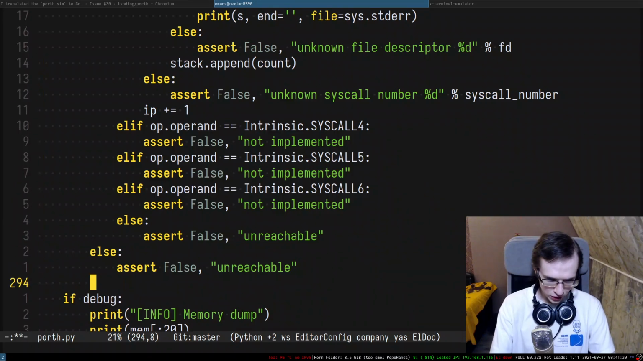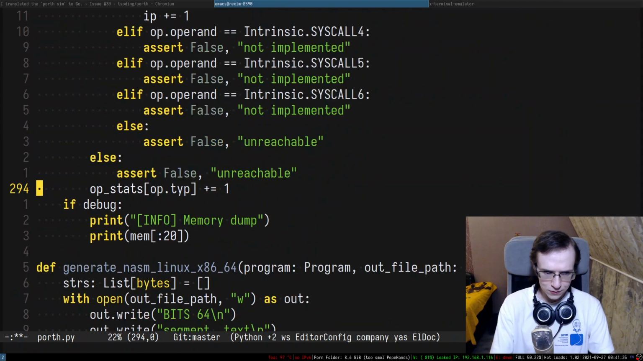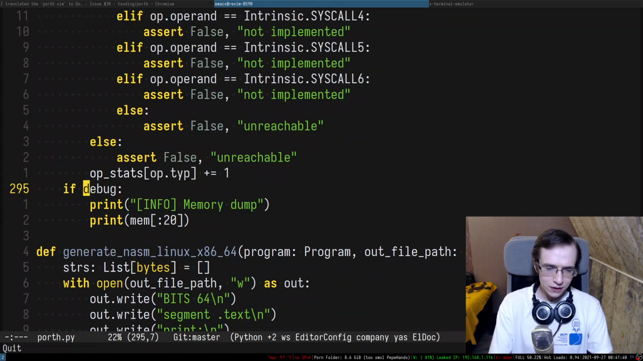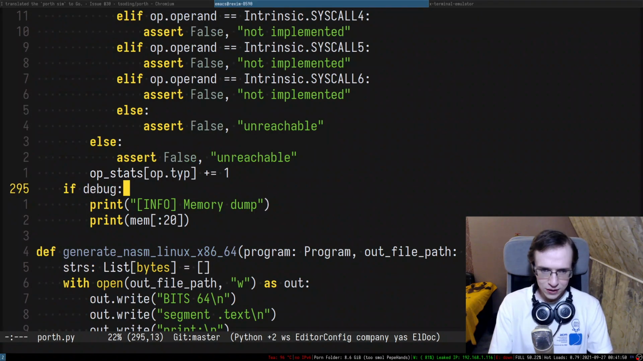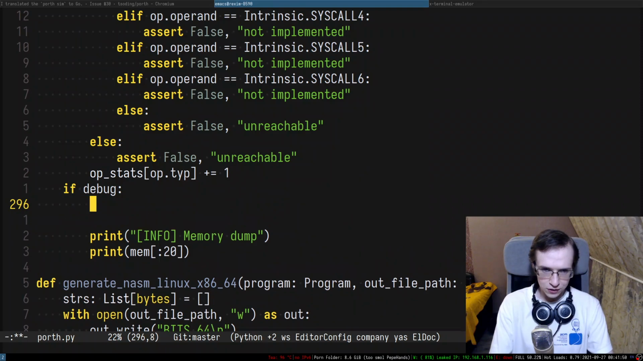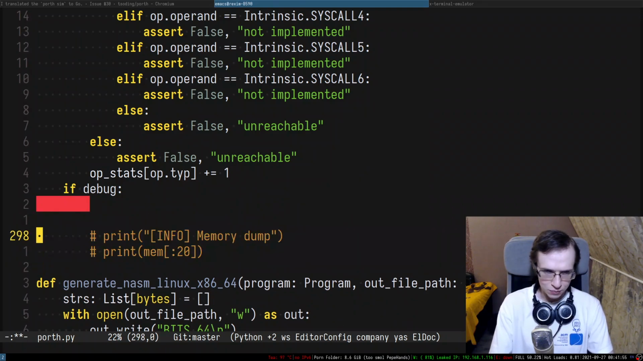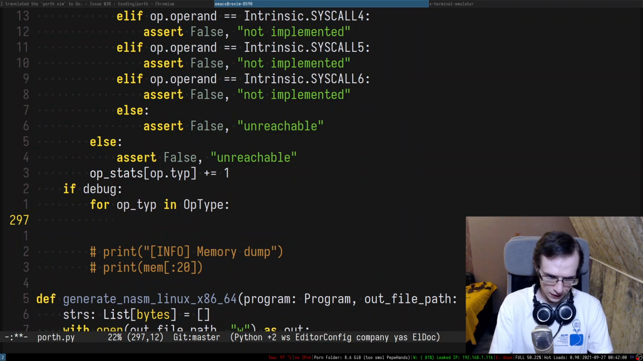So this is where we're gonna be doing all of that, right? Oh, okay, so we have a pretty cool flag in here, a debug flag. It's only enabled if you provide -debug before the subcommand of the compiler. So I think we're going to be printing this stuff in the debug mode, right? I'm not going to print the memory dump, and in here I want to do something like OP type, and here I'm going to just print the statistics.